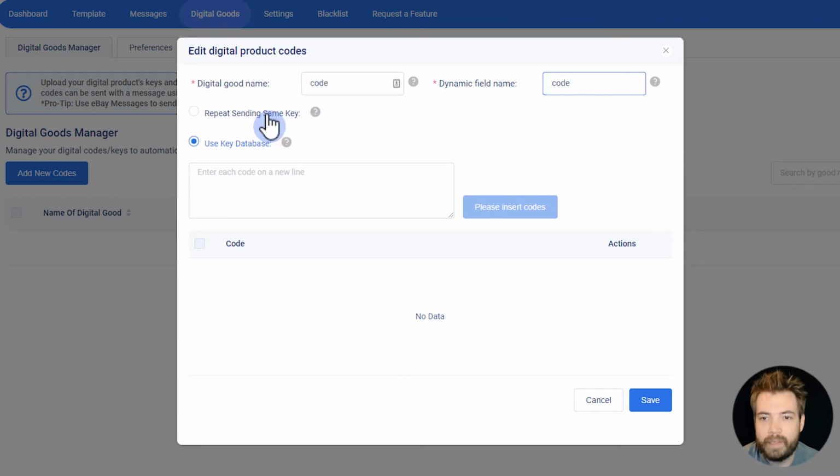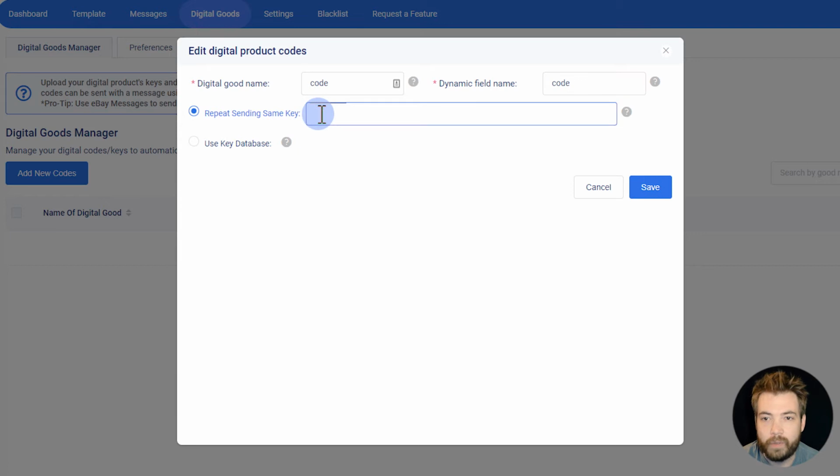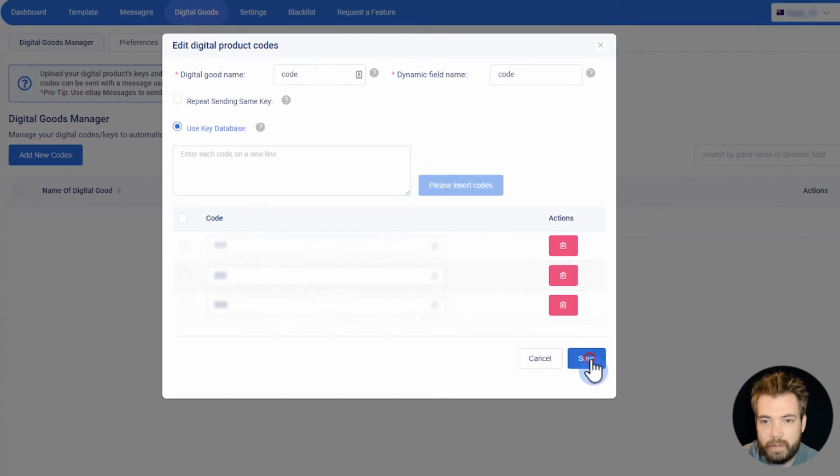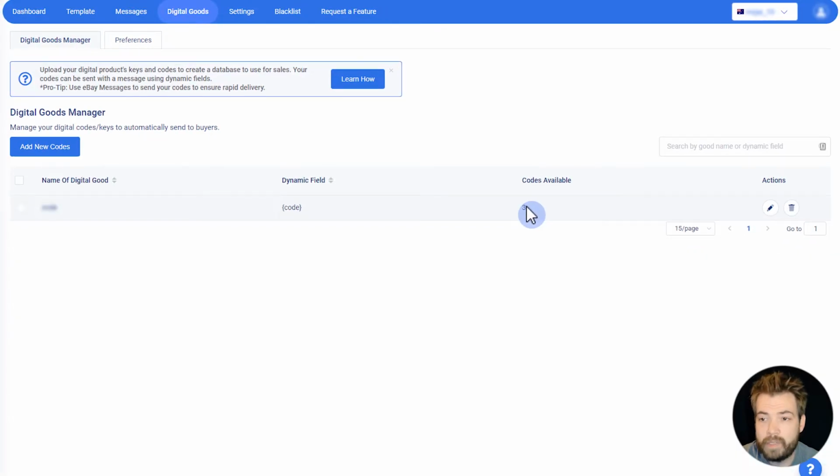You can either repeat the same sending key for download links or login information, or you can send unique keys from a database. First, we'll insert one key per line. Click Add Digital Good Codes, and then click Save. And now, each time one of these codes is sent, it will be automatically deleted from the database.